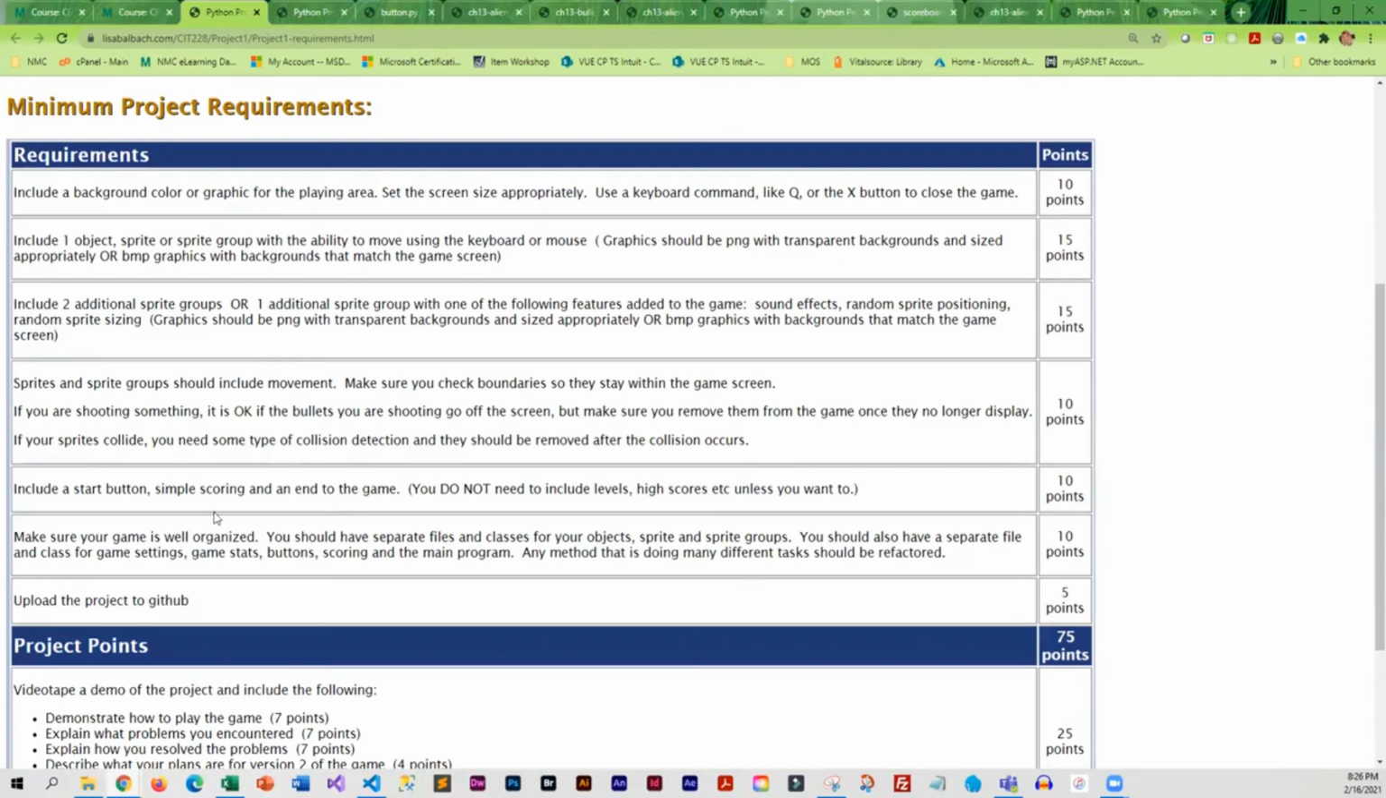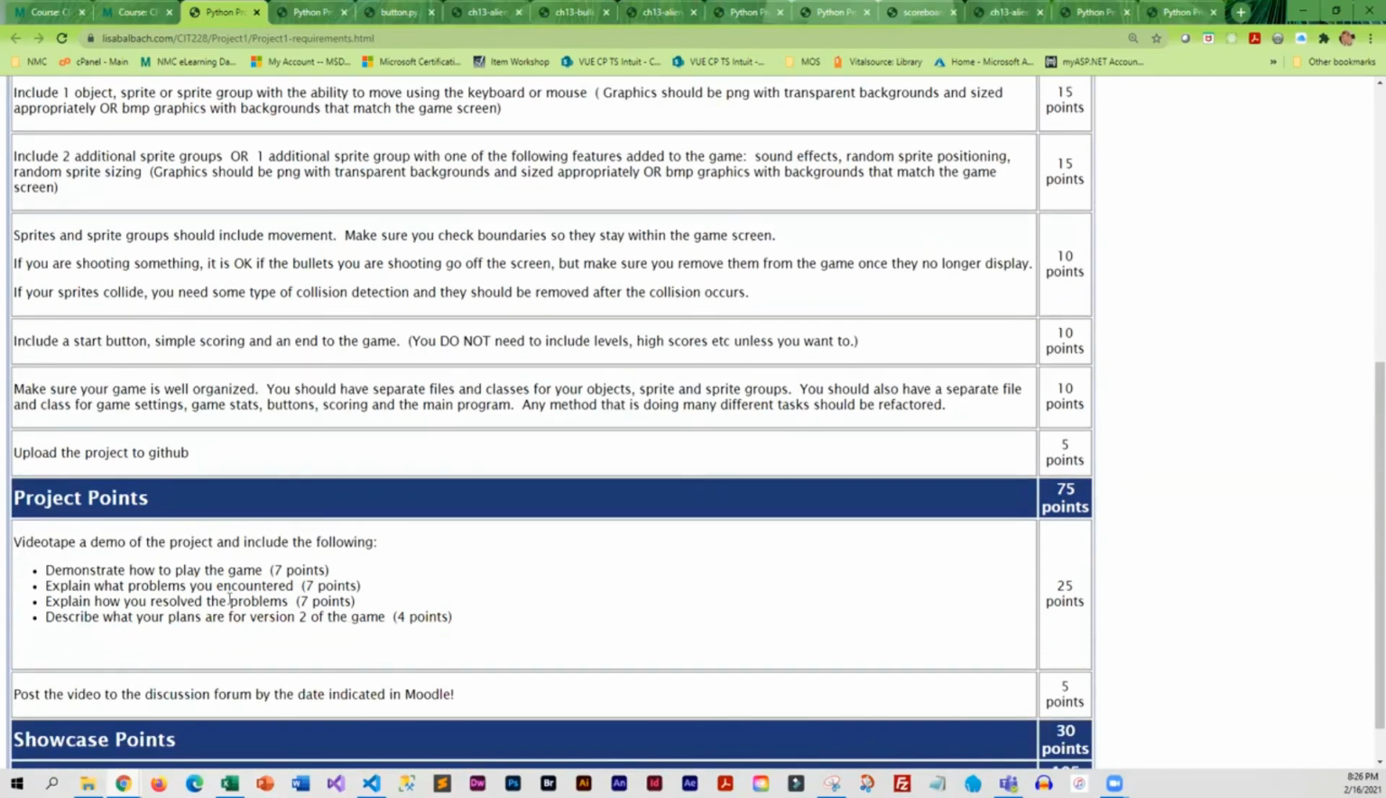Once you are done with the game, you are going to videotape the project and share it with the class. It's going to be your showcase. So you're going to demonstrate how to play the game. And while you're demonstrating, you're going to explain the type of problems you encountered, how you resolved those problems, and if you were going to do another version of your game, what improvements would you make?